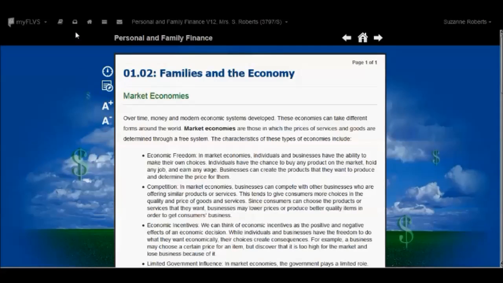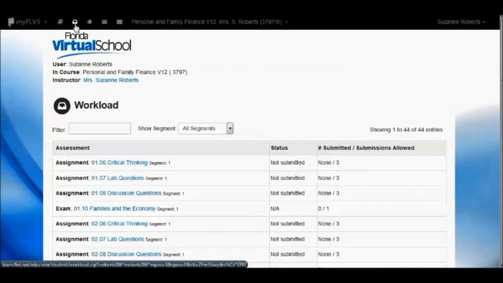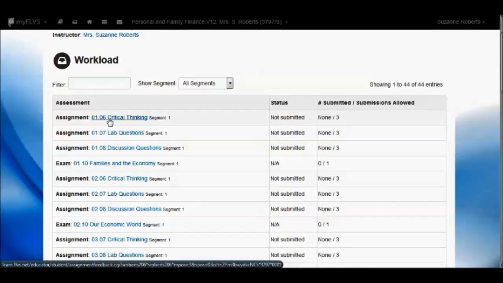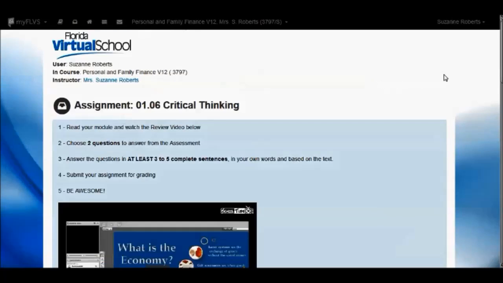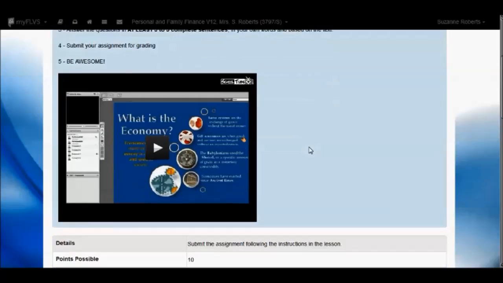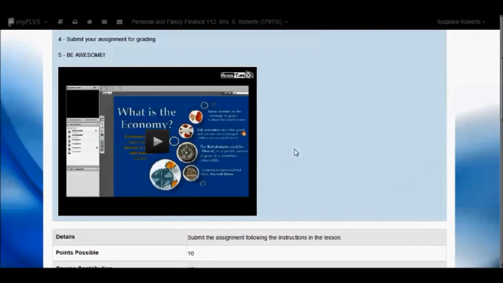When you're ready to submit your assignments, you'll click on Assessments. The first assessment that you're submitting will be 1.06. When you open up the assessment, you'll see a little checklist to make sure that you've done everything that needs to be done in order to get 100% on your assignment. You also have access to the review video again.